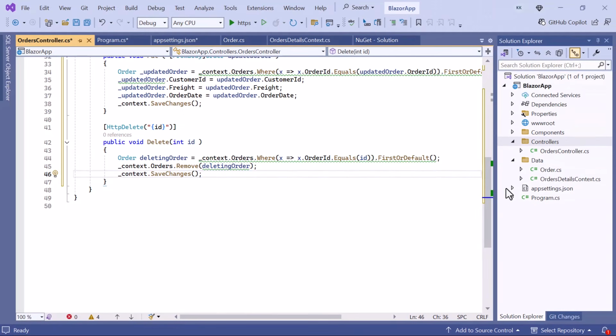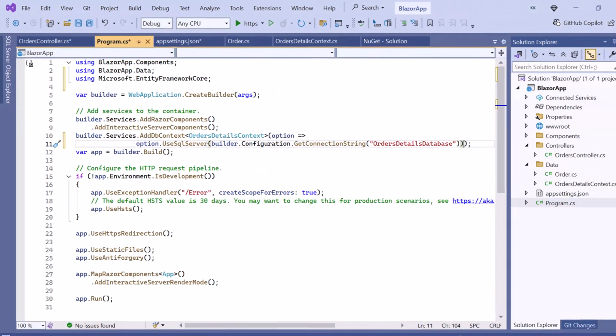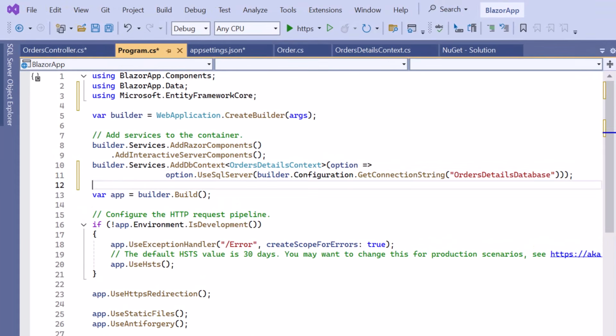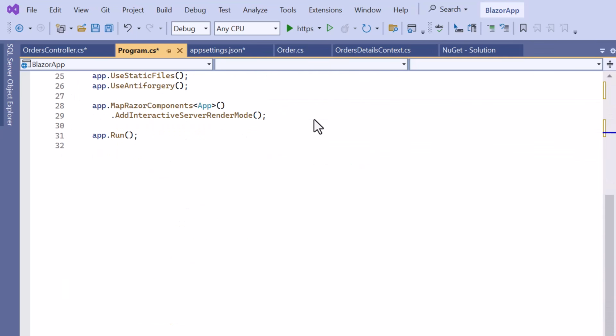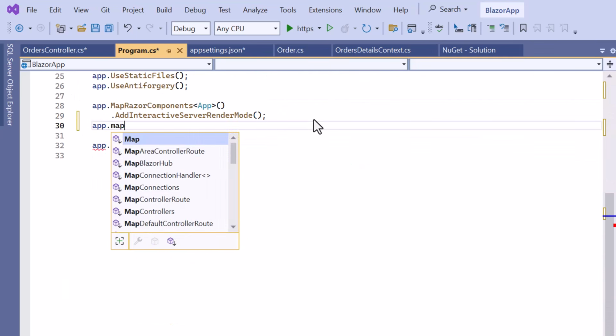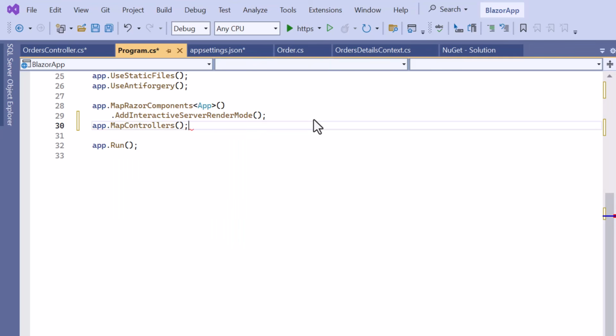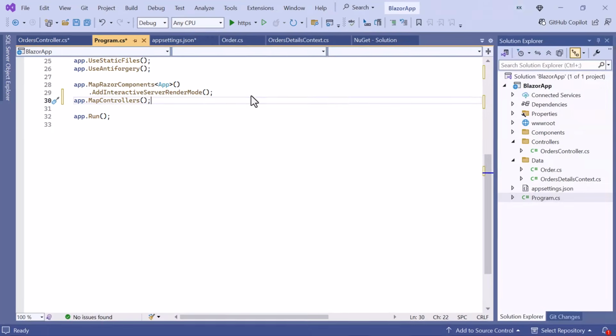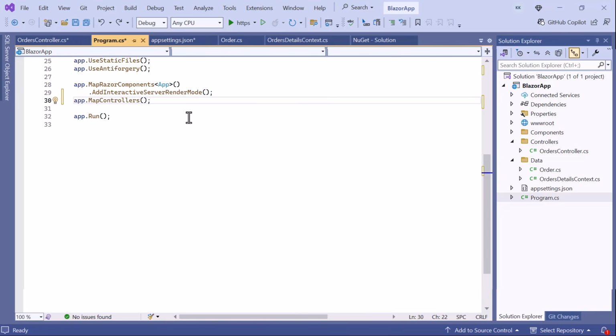Next, I return to the Program.cs file. Then, I register the controller service by calling the AddControllers method. This method is used to register the controller services with the dependency injection container. Next, I will add the MapControllers method. This maps the controller routes to the HTTP request pipeline, allowing the application to handle incoming HTTP requests. Now, the API service is fully configured.